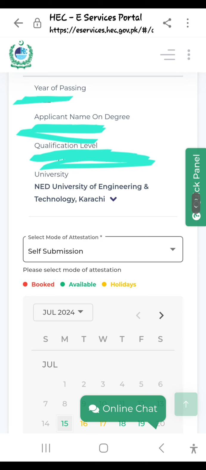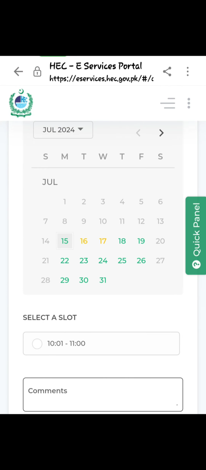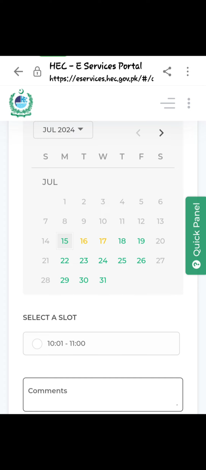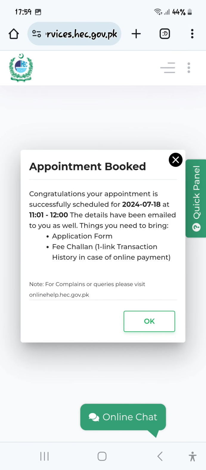Then after selecting the option, your calendar will open. You need to book any of the dates like 15, 20, 23. Green slots are available, yellow are holidays, and the blank ones you are not able to select. After selecting the date, for example 15 in my case, you need to select the particular slot. After successfully selecting the slot, you will get the booking appointment.